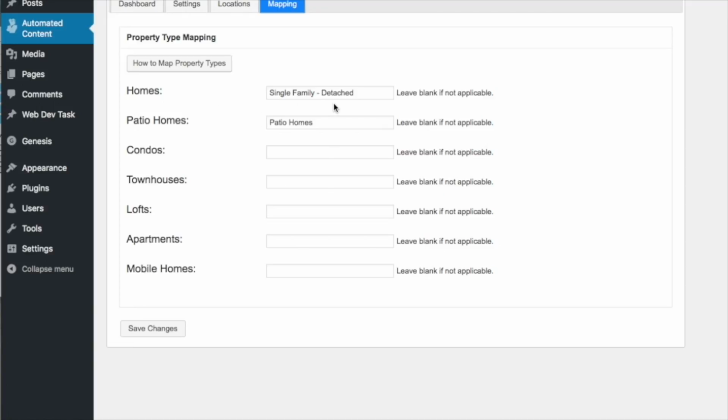And what this is how your MLS defines what a home is. In this particular MLS, single family detached defines a home, and patio home defines a patio home. So we will just use these 2 because that's the only type of post that I'm going to make. The rest of them, I'm just going to leave blank because I'm not going to need those. So type in 2 that you want and press Save.